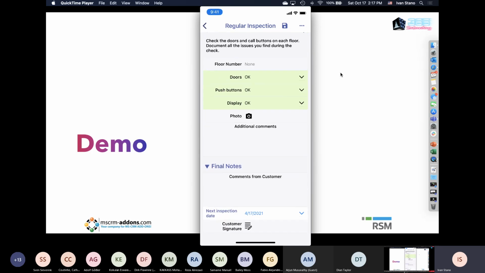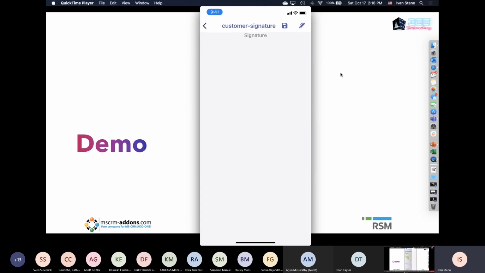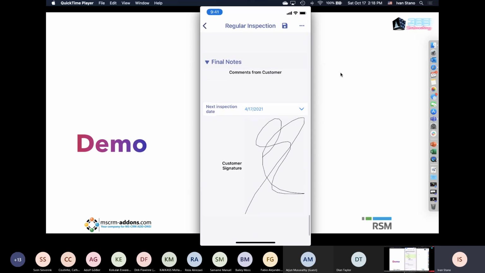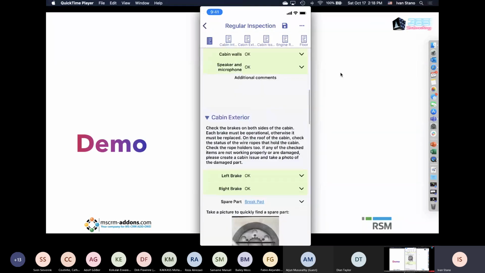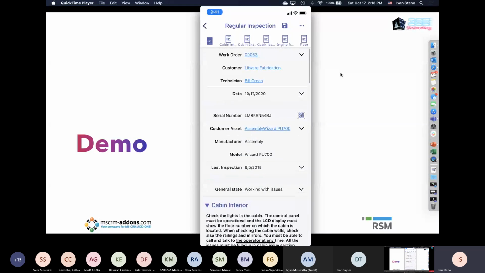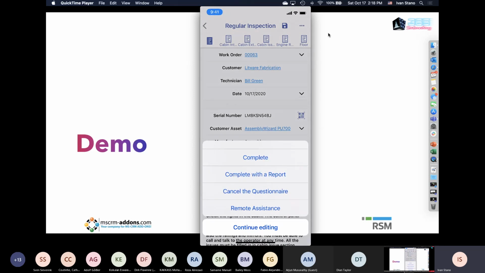And when done, I tap on the customer signature and sign the questionnaire to store the signature as part of it. So if I look through it, everything actually looks very nice. I think this was a successful inspection. I tap on the three little dots now, and before I leave the building, I want to send a report to the customer so that they have it as part of their files before I leave the premises. So I choose the option to complete the questionnaire with a report.